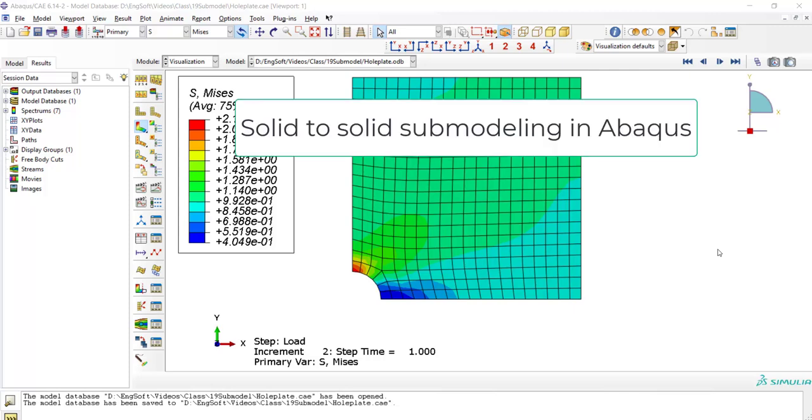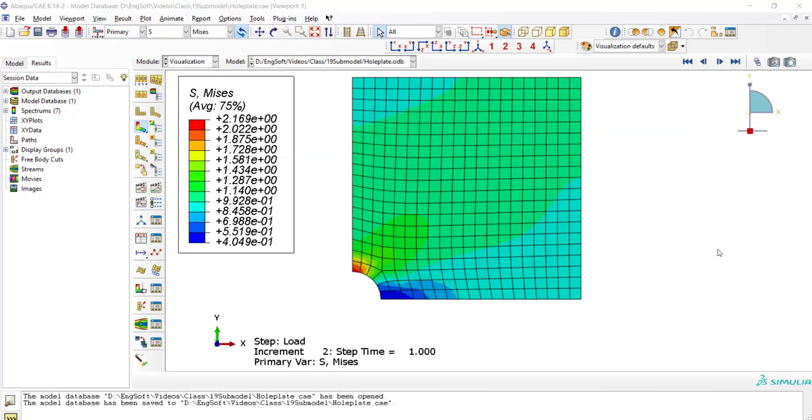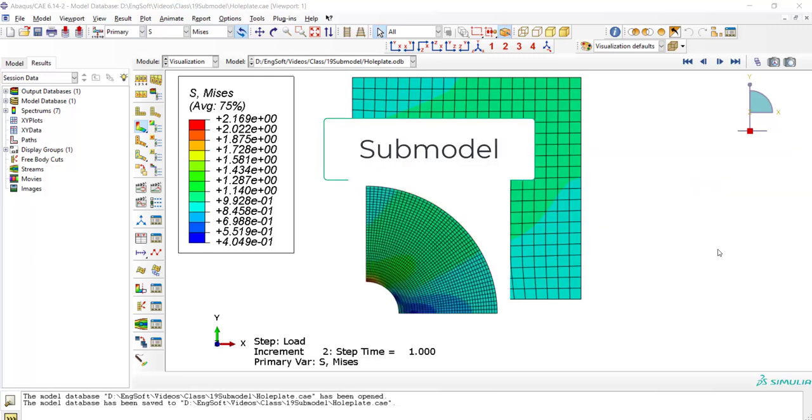Welcome to this video. This video explains how we could use the submodeling feature of Abaqus software. Sometimes we have a global model, but we are interested to investigate more details of a local region of this global model. In these cases, we can use submodeling, as we will explain in this video.